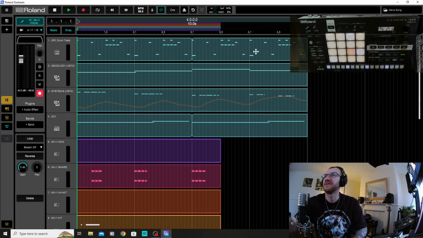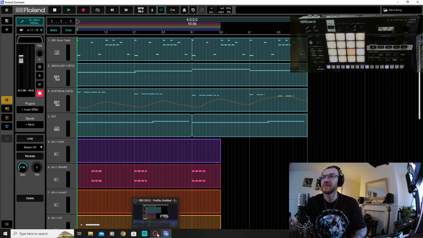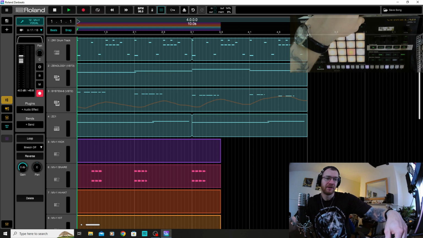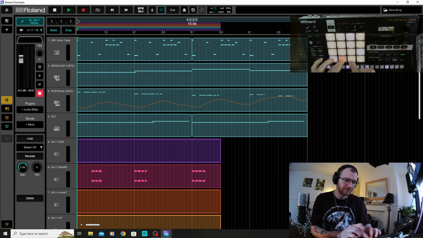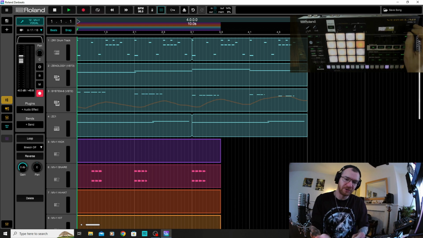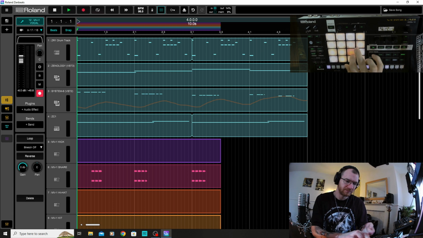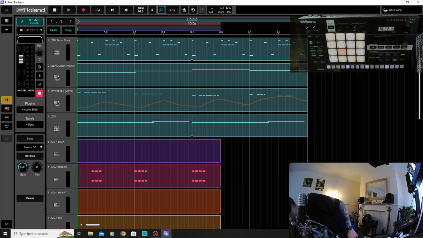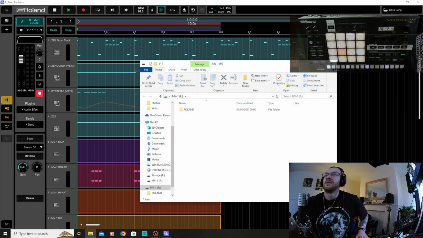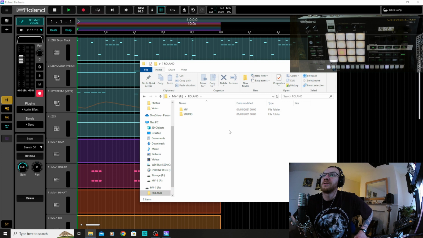I don't want to save the project, so let me switch screen again. No, not yet. I will remove my SD card, and as you see, you can still choose all of your sounds and presets even without the card, because original sounds are still in Verselab. Let me go here, Roland, open Roland sounds.